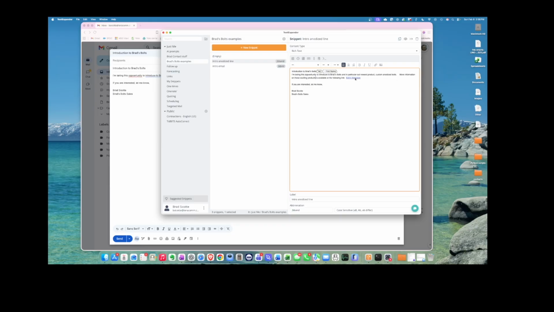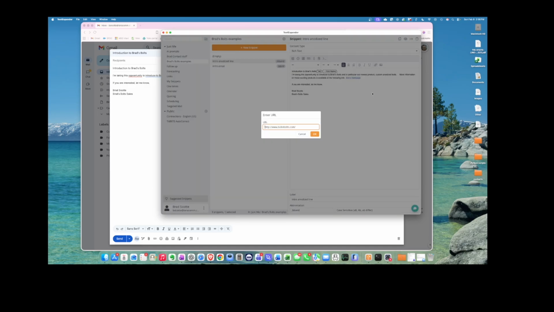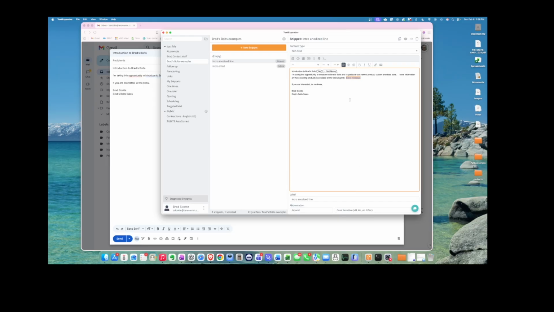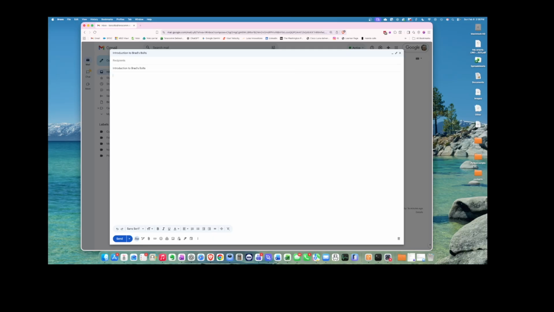And then we can go in here and let's go ahead and edit this link. Okay. Let's call this backslash, so it's bobsbolts.com/anodized. Okay. And then we're done. So now, instead of this, we have Bob's Bolts A and D. Let's send this to Carl, because we know that Carl is interested in anodized bolts. Okay.